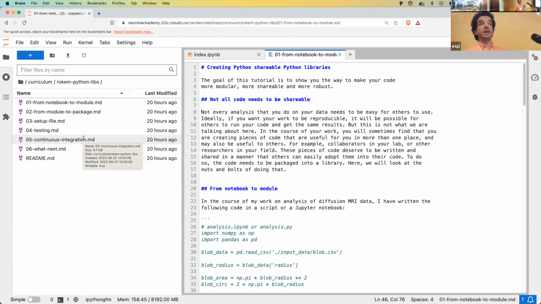Maybe if it ends up being the case that somebody else asks me, hey, can I use your code that you used over there in my other project, then that's when I start thinking, okay, this is actually something that needs to be packaged in a way that others can easily download and install into their machines. So those are the stages of what we'll see in this tutorial.